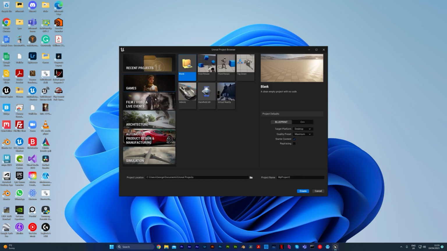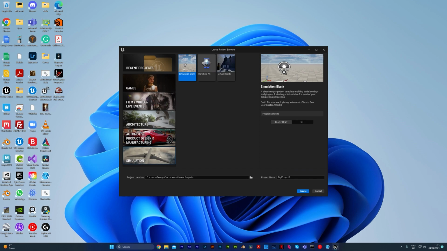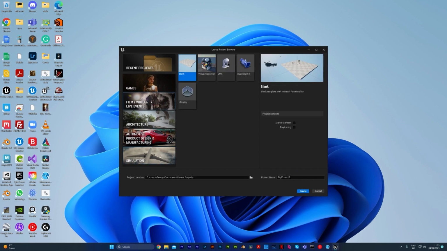You've got the games, film, architecture, automotive, and simulation. But the two main ones that you're going to want to focus with are probably film or games. Now, I do suggest if you're going to work with film that you load up the virtual production template, just because it comes with some useful plugins that don't normally get put in, and they can just help us along the way later down this tutorial series.